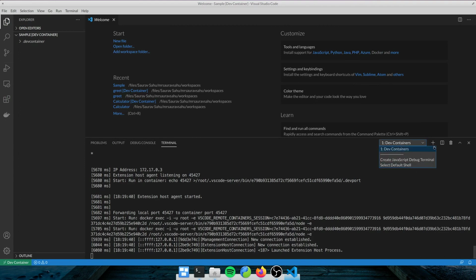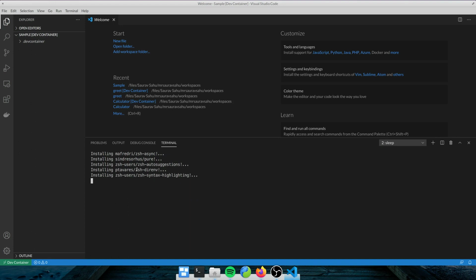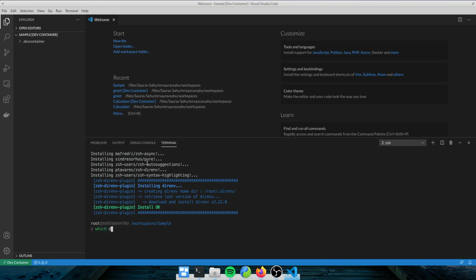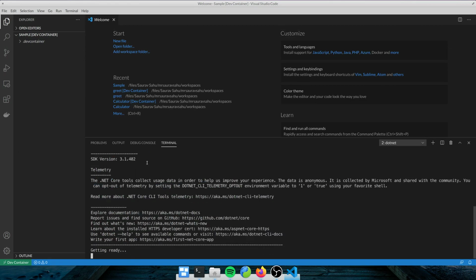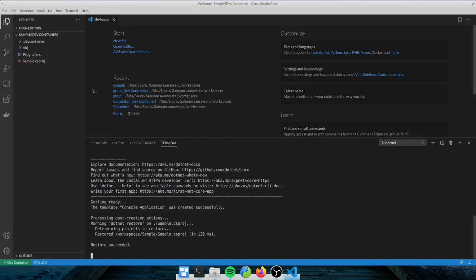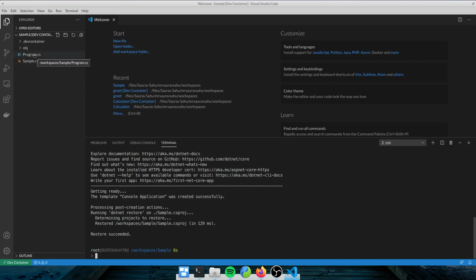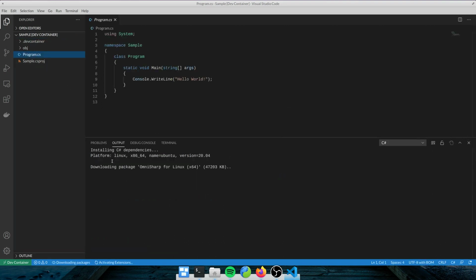So if we open a shell, again zsh starts setting up. This is antigen that's installing a couple of things. This happens only the first time when you open your dev container. We'll wait for that to finish. Now you can see cli-config also sets up .NET, so we can do dotnet new console. We'll create it in this directory itself, and since this was sample, let's just call it sample. And as soon as I open Program.cs, the C# extension will start downloading OmniSharp for the language server. I'll wait for that to finish, and by that time let's add some code here.